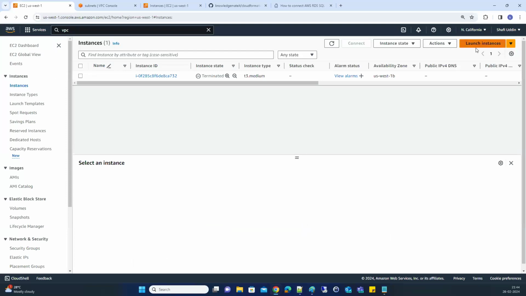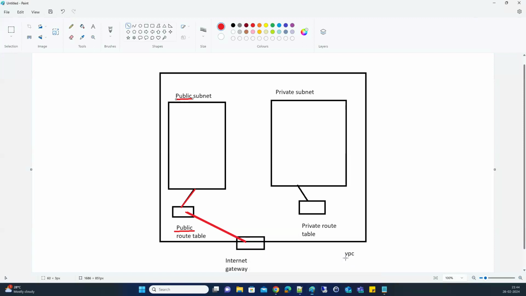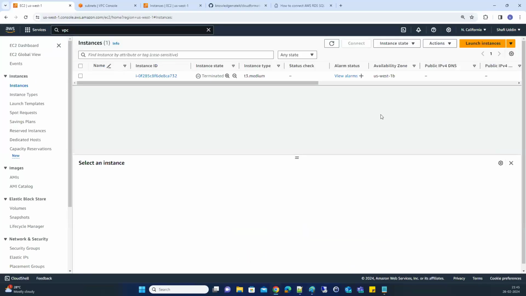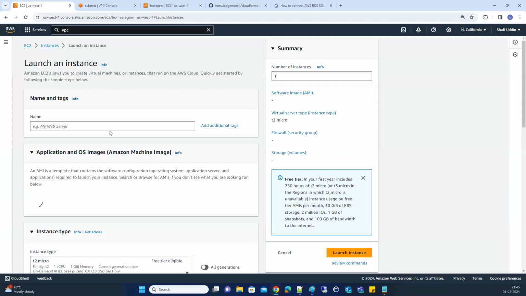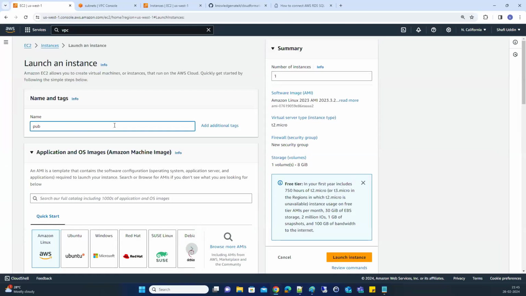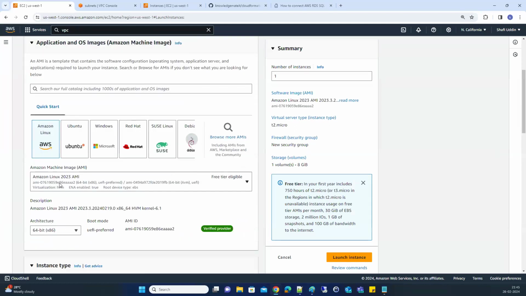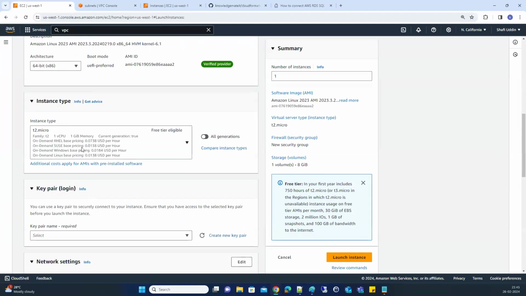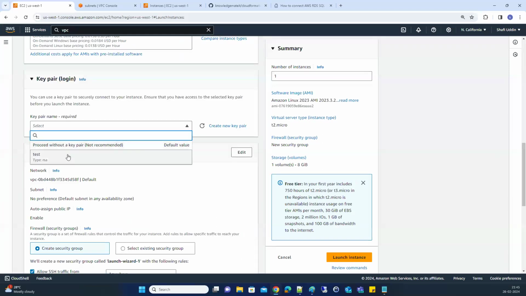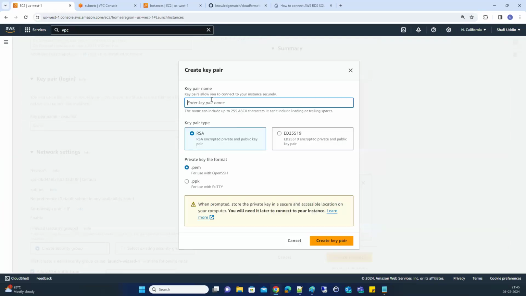So let's create EC2 instances. One is in a public subnet called app server. Another one is in a private subnet called DB server. Okay, launch instances. I would go with public. App server. Okay, it can be public. I will go with Amazon Linux, the 2023 AMI and 1 GB RAM. I will use a new key pair called make test, for example.